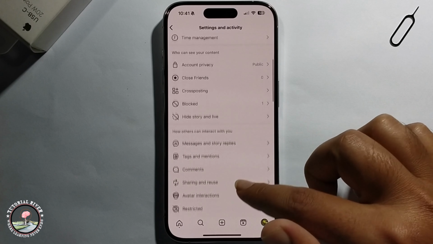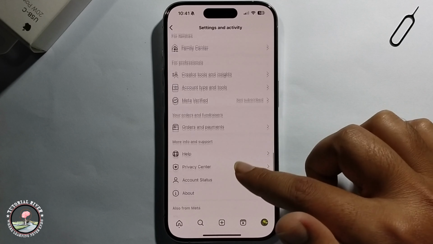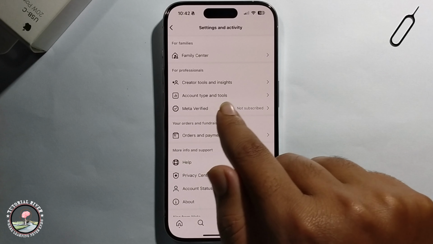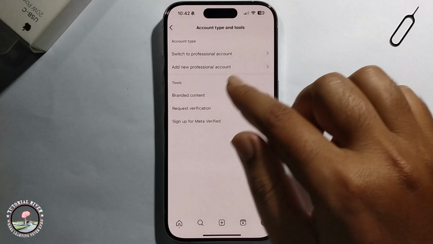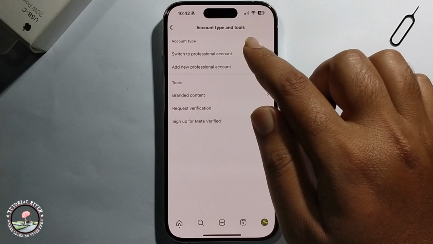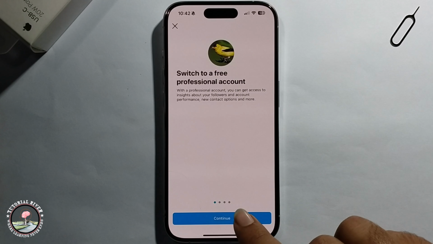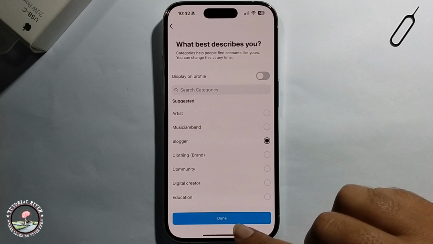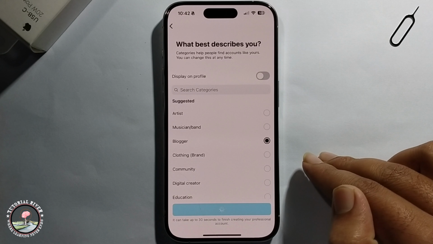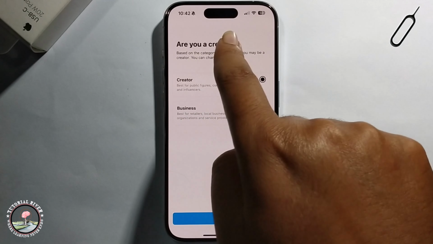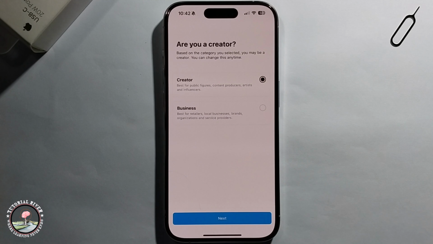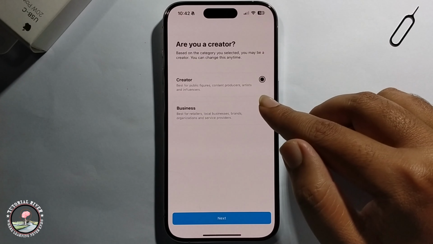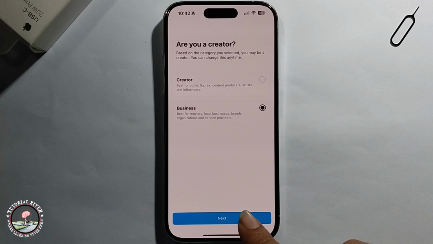Okay, click on Account type and tools to switch to professional account. Continue, press on Done, and then, showing creator or business, you must select business and press on Next.